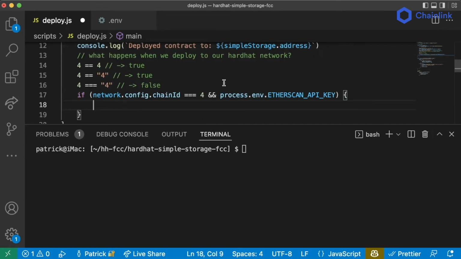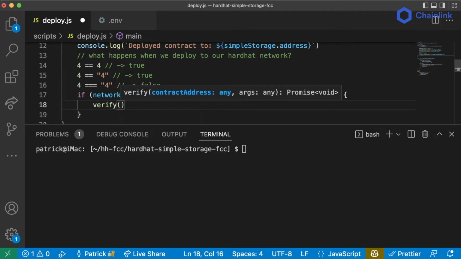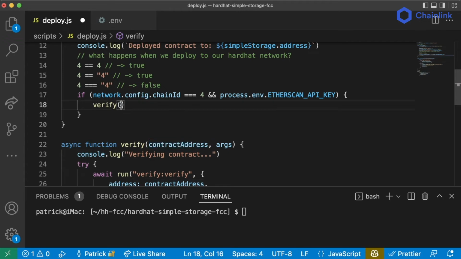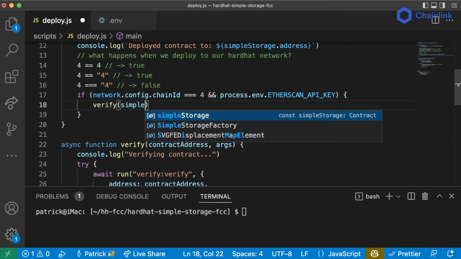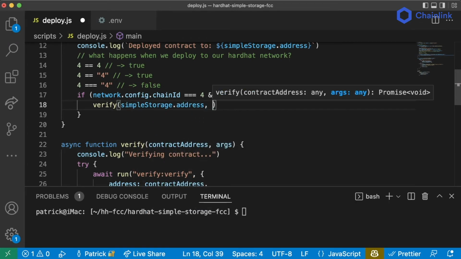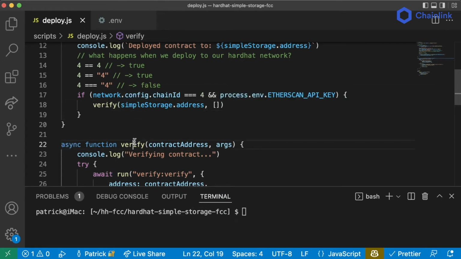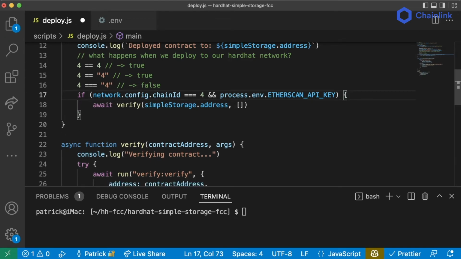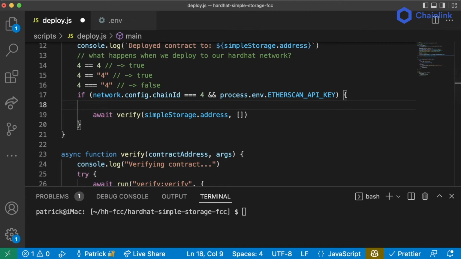So in here, we'd want to run the verify function and pass it the contract address, which is going to be simpleStorage.address, and the constructor arguments, which we know are going to be blank. And since our verify function is an async function and it deals with promises, we want to add the await keyword here. Awesome. So we've added a way to actually verify our contract, but we're not quite done.